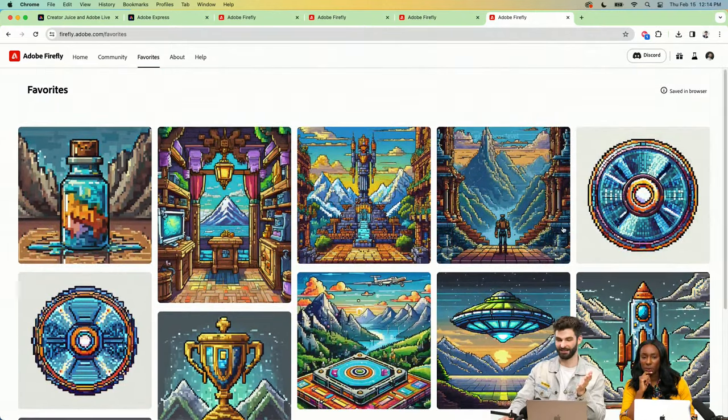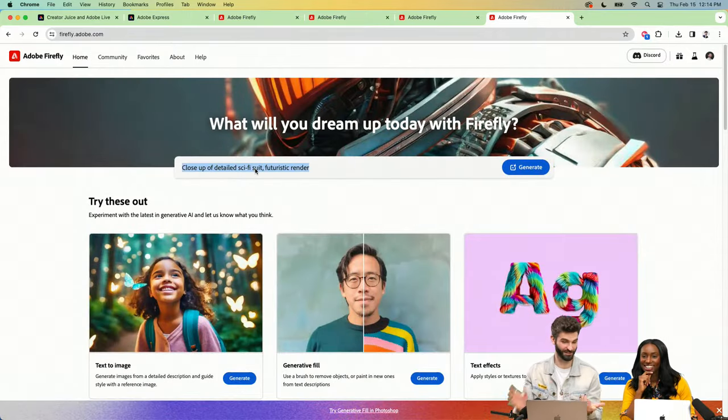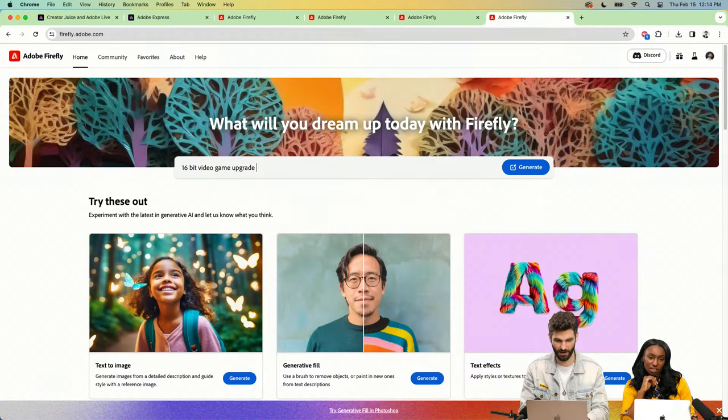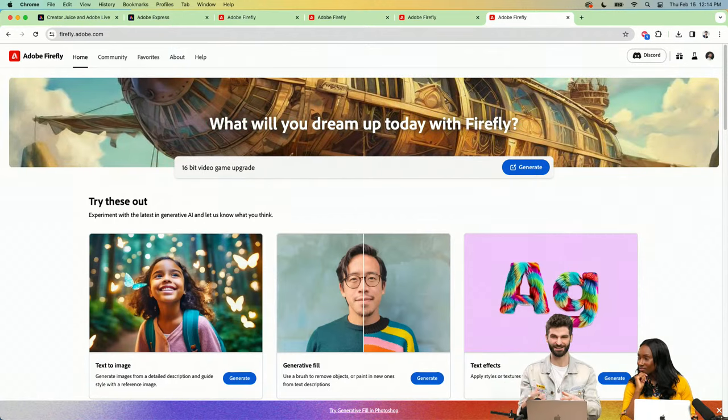This is incredible. It looks like Zelda. That's really the vibe we're looking for, so I'm glad you said that. I'm going to go for a 16-bit video game upgrade disc. Like in video games, you might find this disc, whether in a more sci-fi futuristic game, that gives you a new skill or a new power up.